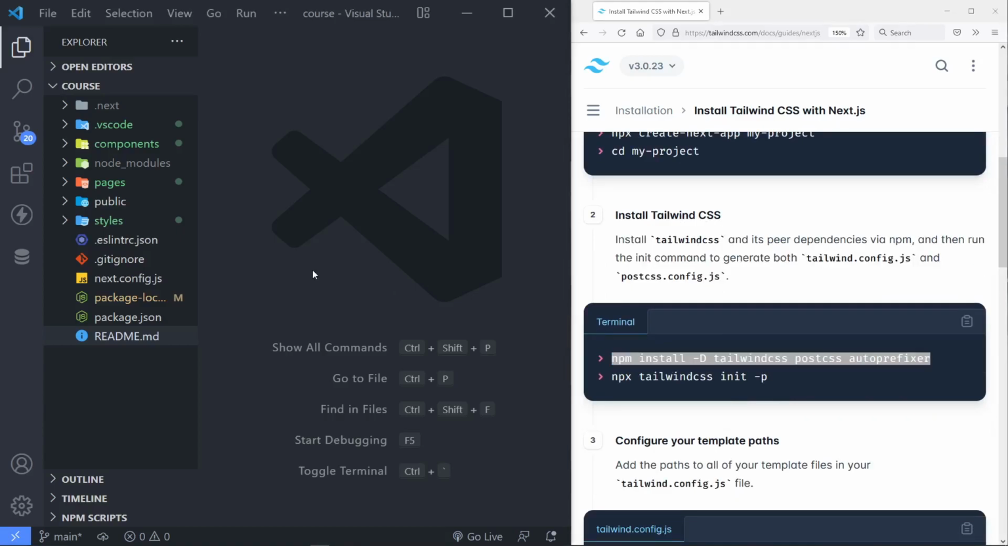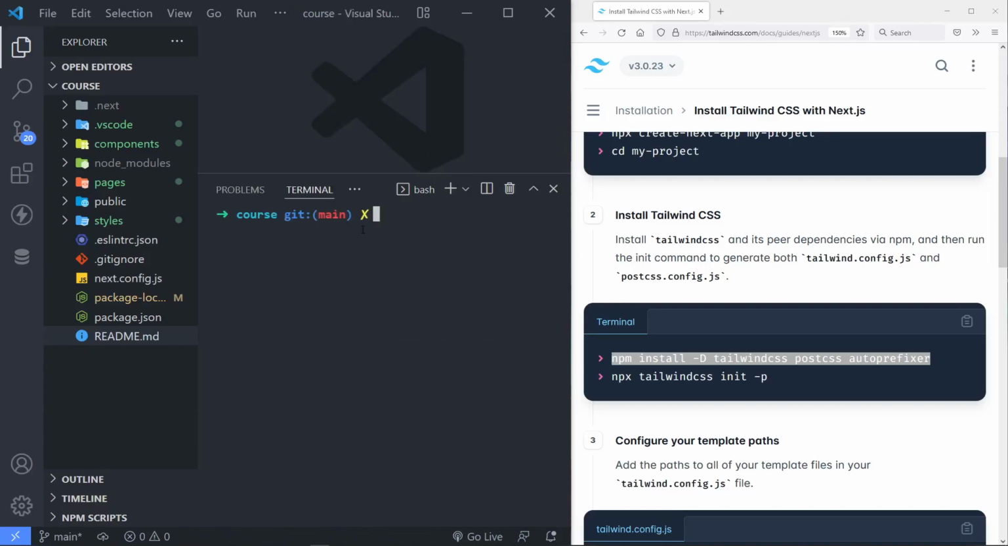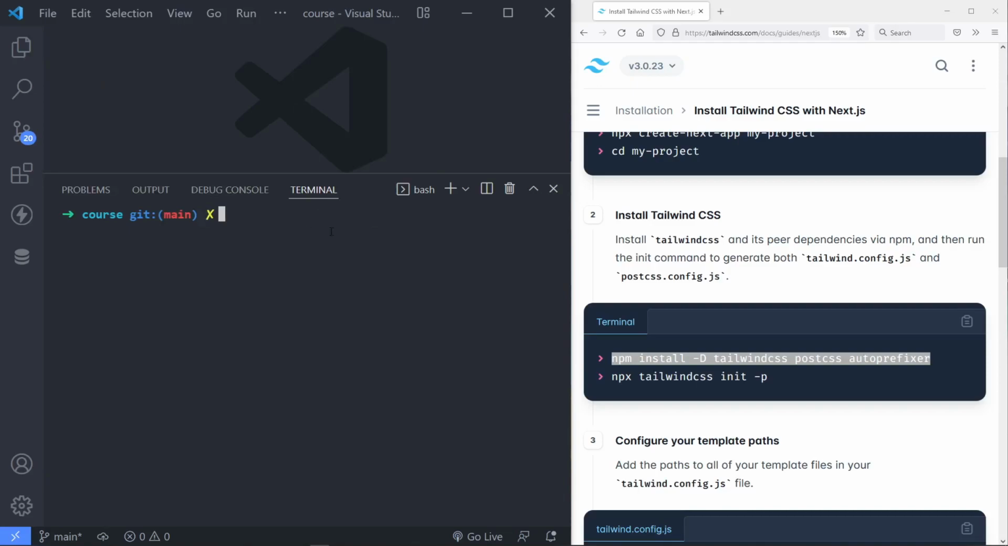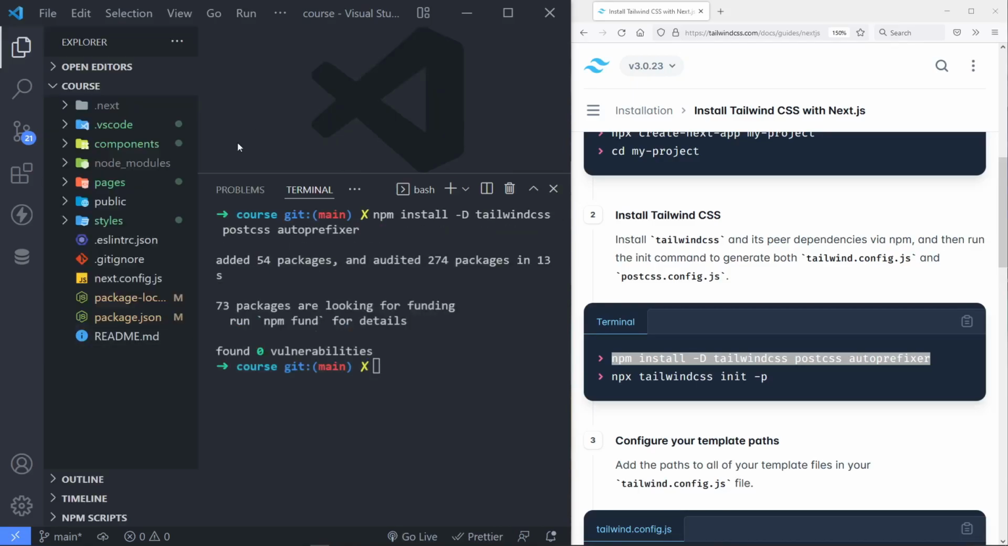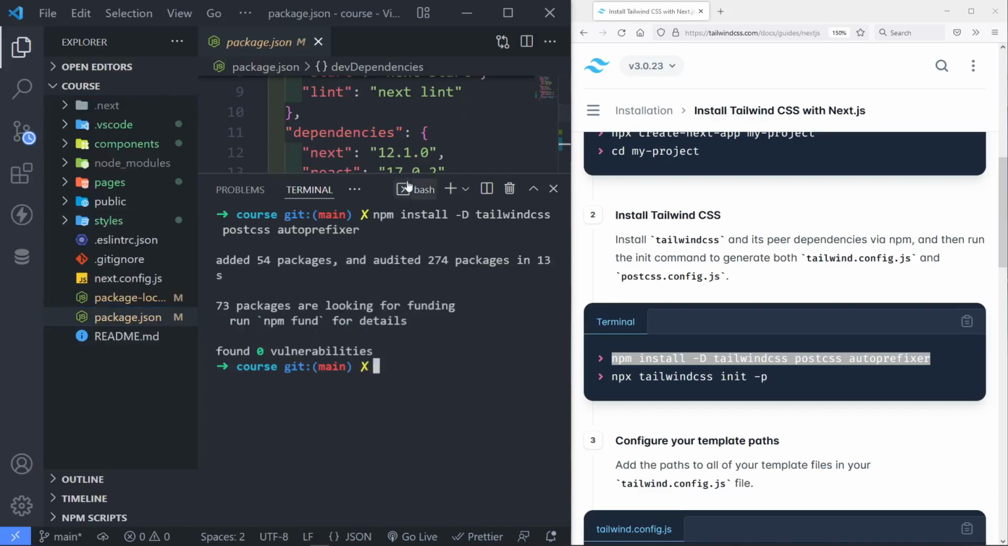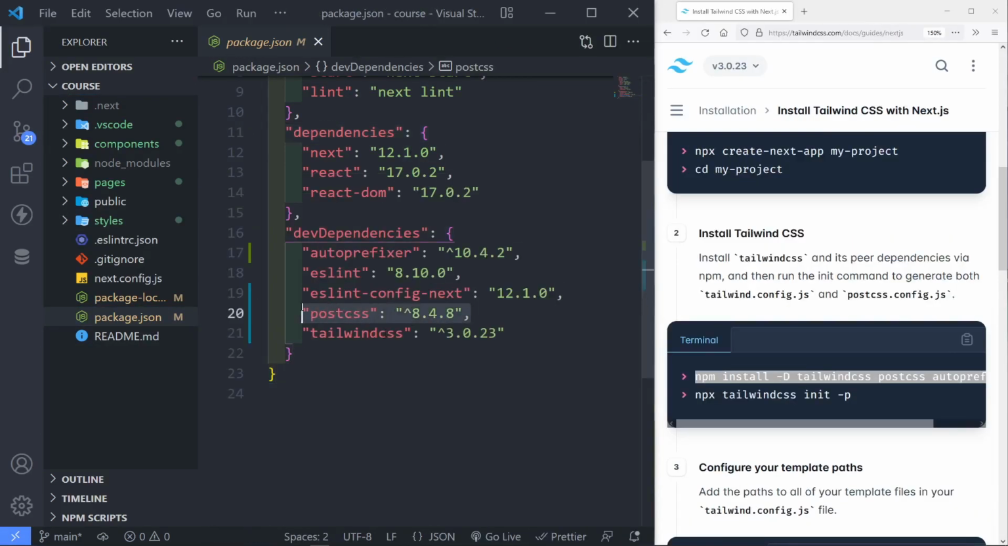So open up your terminal, this one. As you can see, I've got mine open right here. Just give us some room there. So if we copy this, paste it in here, and press enter, that's installing. Right, so that's finished. Let me quickly show you in our package.json, it will create a couple of dependencies. As you can see, it will add PostCSS and Tailwind CSS as a dev dependency in our package.json.